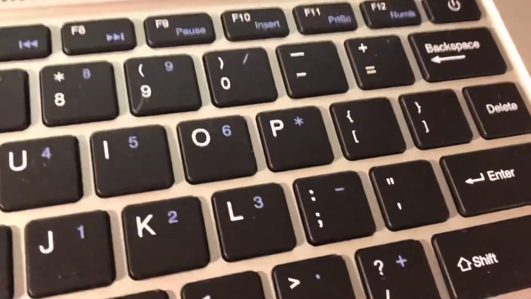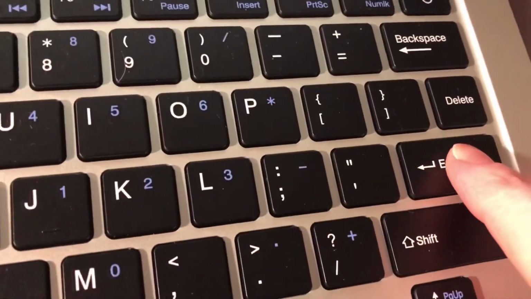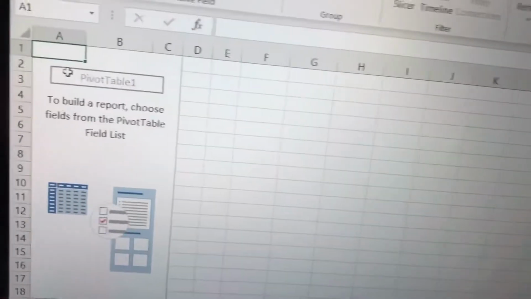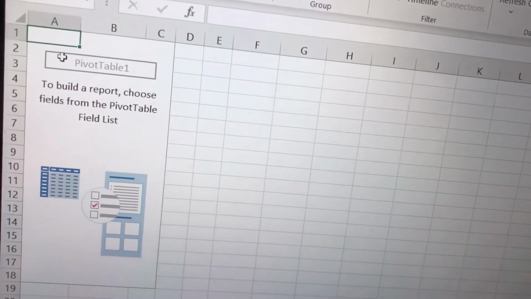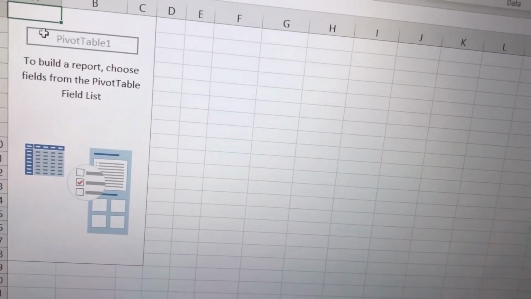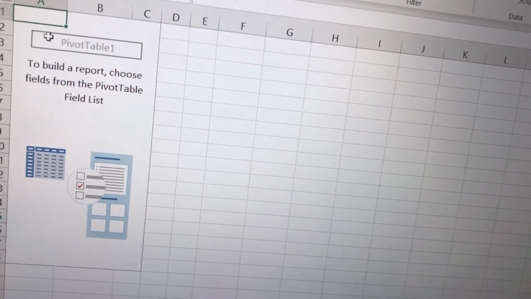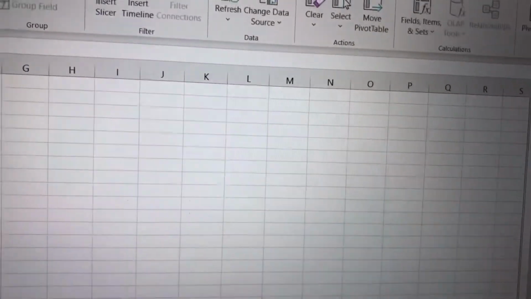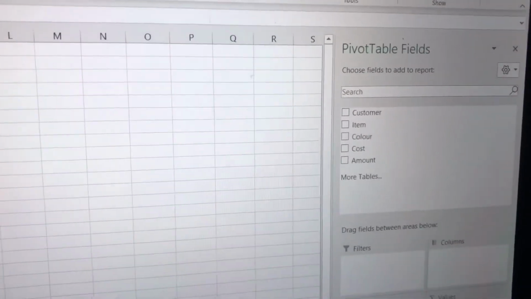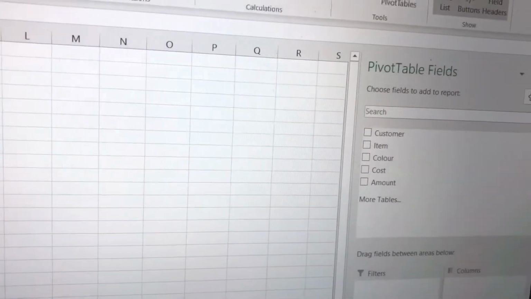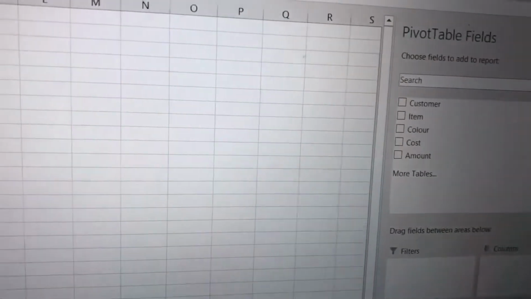And all you have to do is go ahead and press enter. Now on your second page your pivot table is right there. Now it's empty. So what has happened is your pivot table is created, but now you need to fill in your data. On the right of the sheet is the data you can now put into your pivot table, and there it is listed: pivot table fields, customer, items, colors, cost, amount.